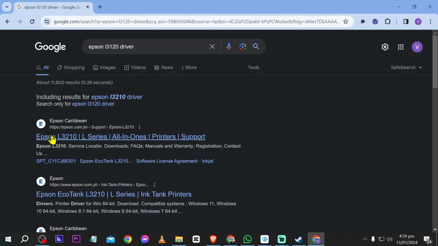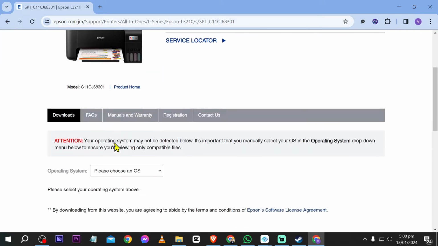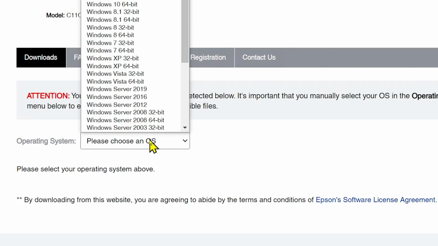So after doing so, you should see something like this. Again, this is from the official site, and I'm going to go ahead and click this one here. Now, you can confirm that this is your model. This is a picture of the printer in here. Now, once you're done, just go ahead and scroll down here and click this one.